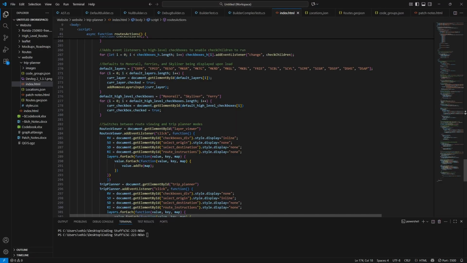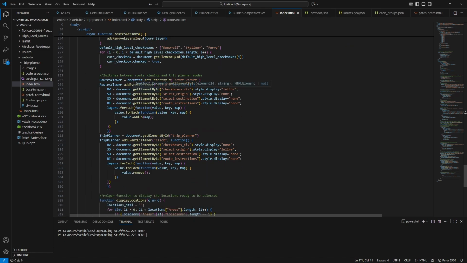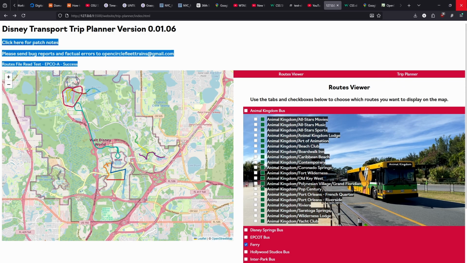Right. Then this right here is what allows the monorail, ferries, and Skyliner to show by default upon loading the web page. That's all it does. This checks the low level boxes and adds the layers, and this checks the upper level boxes. And then right here is how we switch between the route viewing and trip planner modes, as I call them, but really just the two tabs.